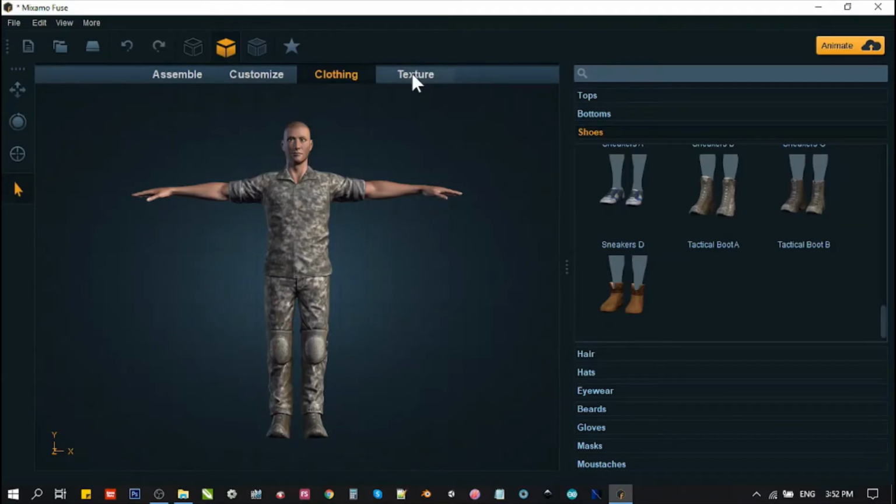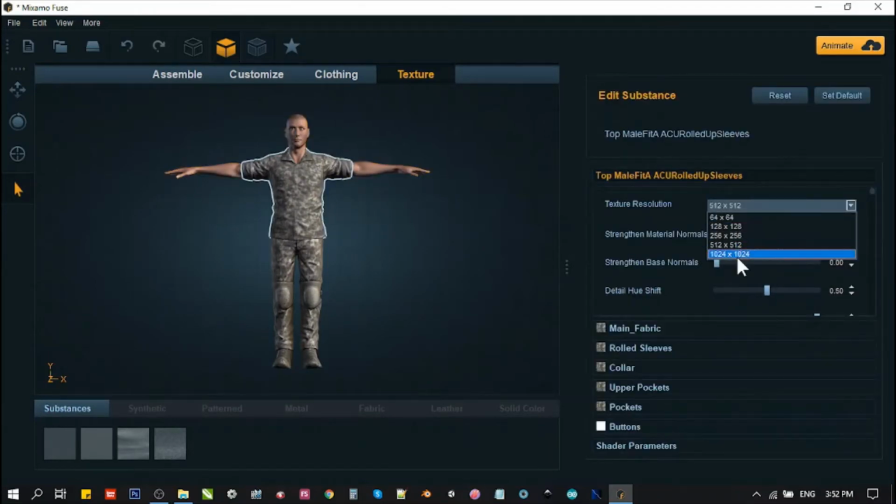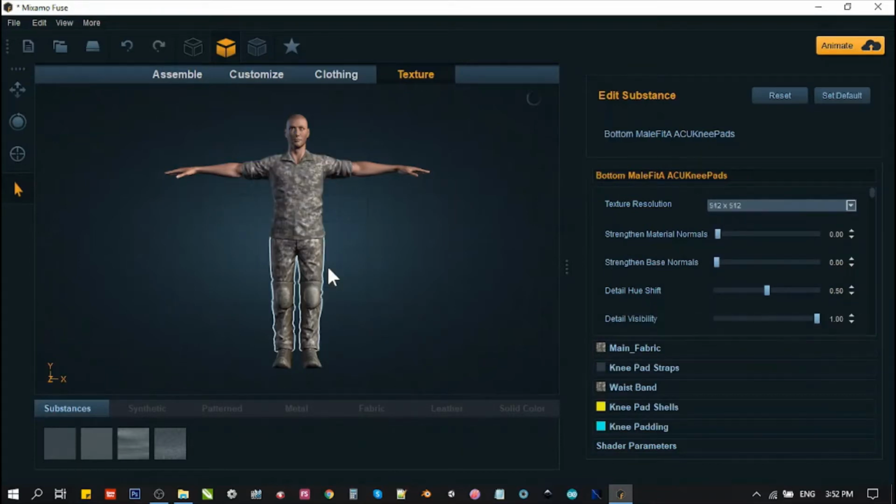Now select Textures tab. Change texture resolution to 1024 for the body and all the clothes like I'm showing you here. Please make sure this is done properly as this step is very important.